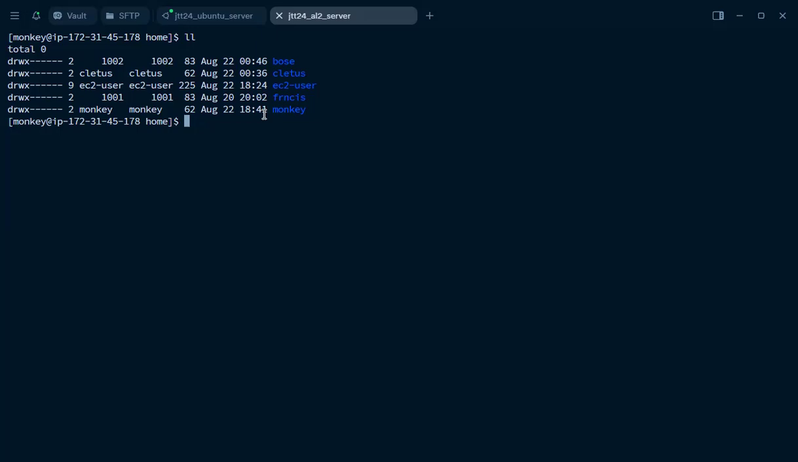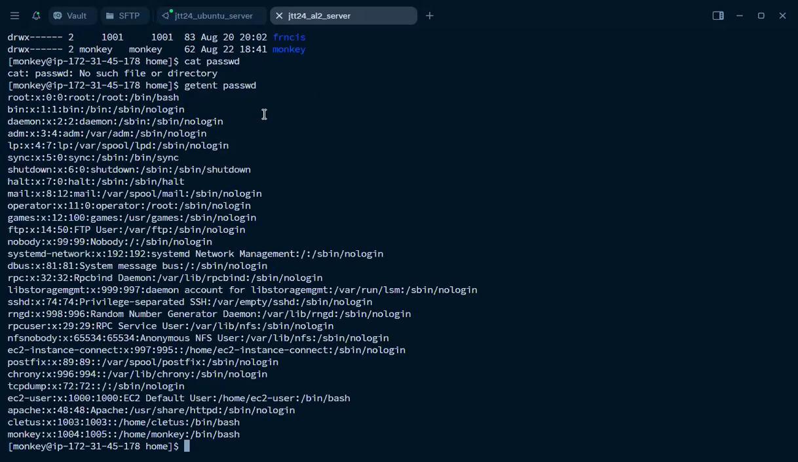Okay. Now I did something. Cat passwd: no such file or directory, which is true. But getent passwd showed me this. What's the difference between cat and getent? That I'm able to use getent from anywhere, but I could not use cat.